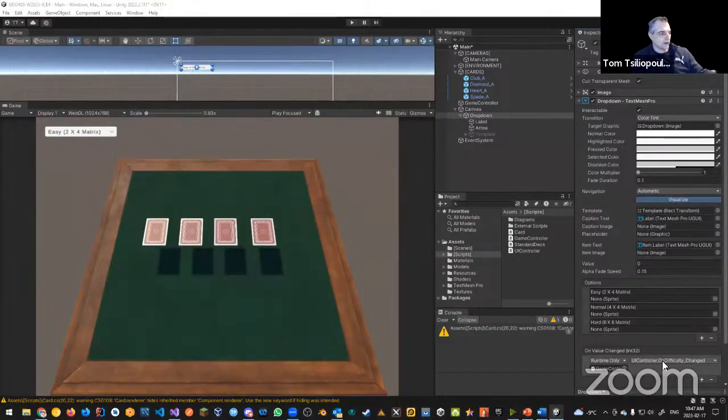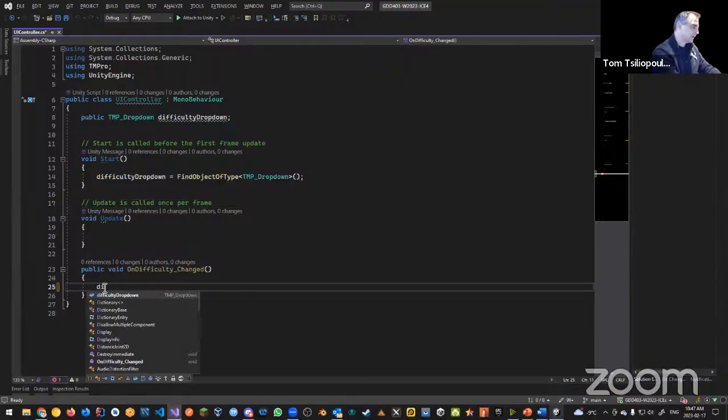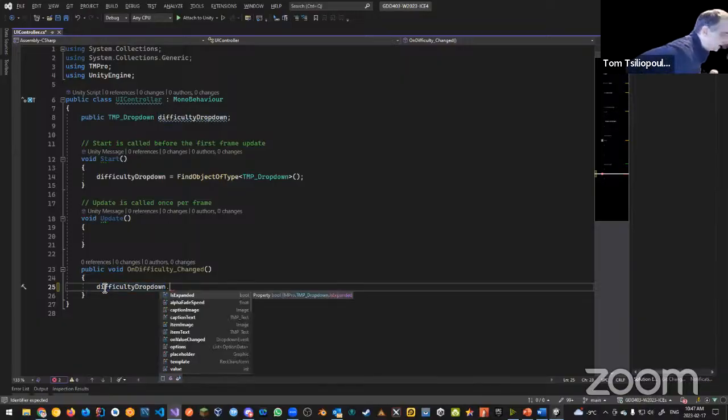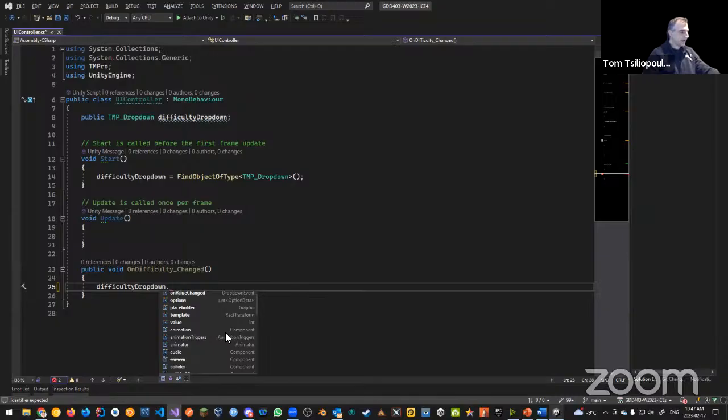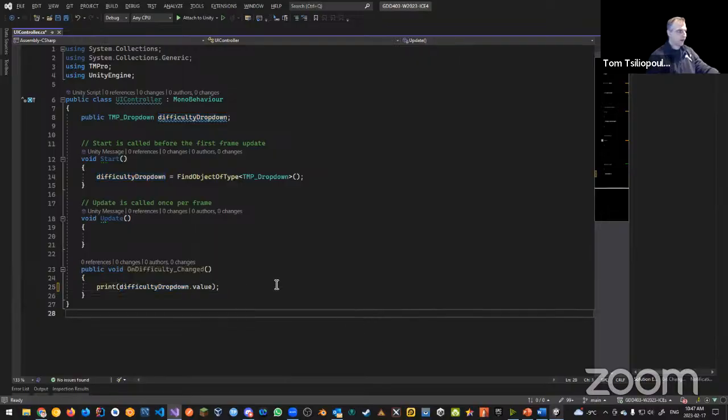Okay, so back to the code. This is OnDifficultyChanged, and I have access to the difficulty dropdown. The difficulty dropdown is a dropdown, and it has some stuff: the item image, the item text, the on value changed dropdown event. It has options, whatever the options list is, and the value, whatever the value is. Let's show the value. This is the value of the dropdown, and I want to output it. So I'm going to print the value of the dropdown when I change the item, to see what the value is.